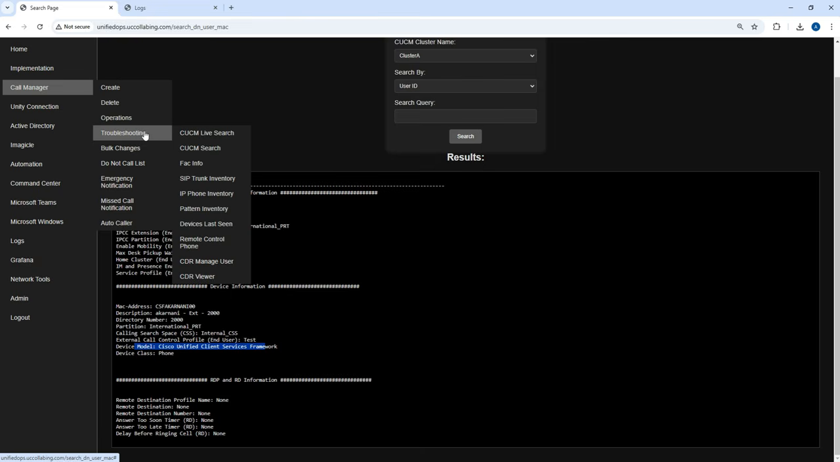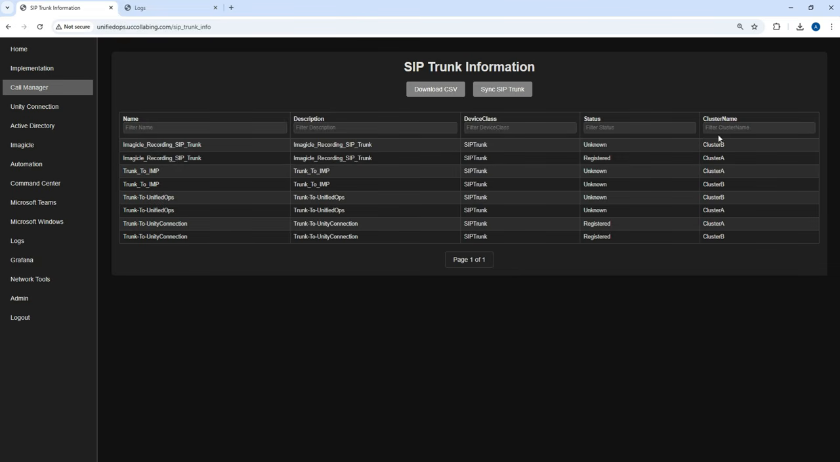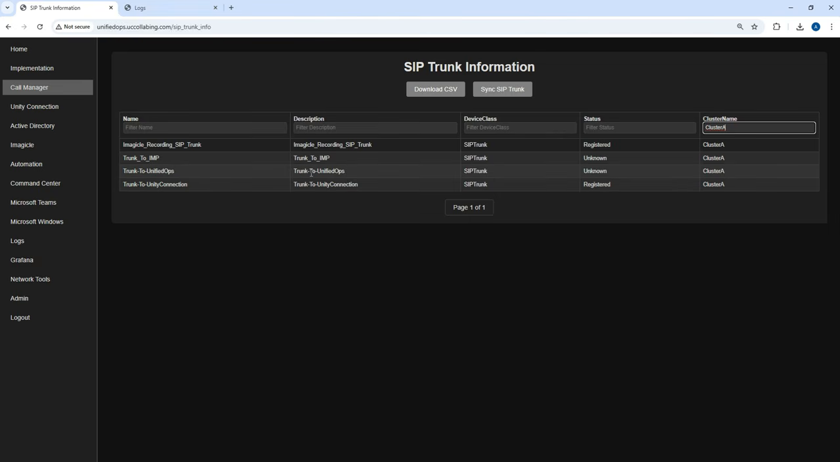So I can get all the information related to that particular user. Now going back to the inventory over here, there is something called trunk inventory, IP phone inventory, pattern inventory, device classing. So let me quickly show you trunk inventory. If you see here in cluster A, these are the four trunks configured in cluster A, which are registered, unknown, unknown, and registered. So these are the states of the inventory. You can always do a sync to get the latest status of the trunks, and you can also download the CSV file.